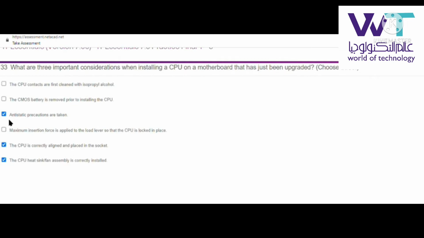What are the three important considerations when installing a CPU on a motherboard that has just been upgraded? هتبقى anti-static precautions are taken, when the CPU is correctly aligned and placed in the socket, ولا when the CPU heat sink assembly is correctly installed.